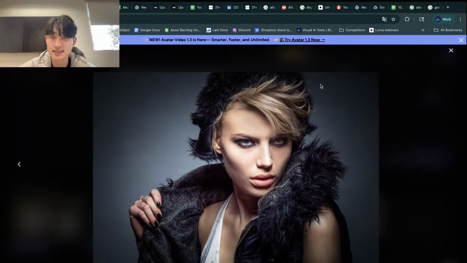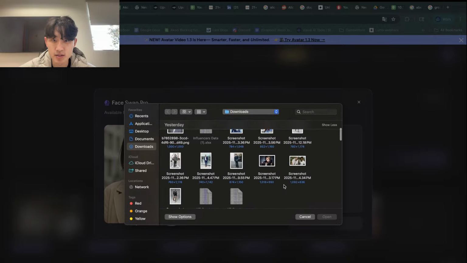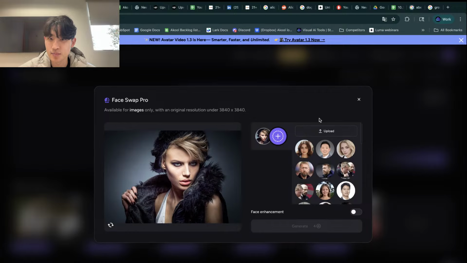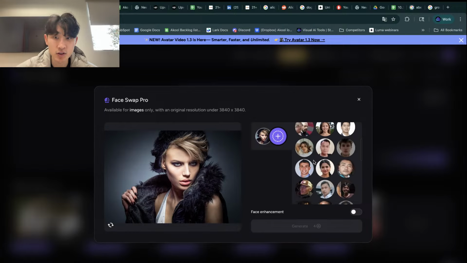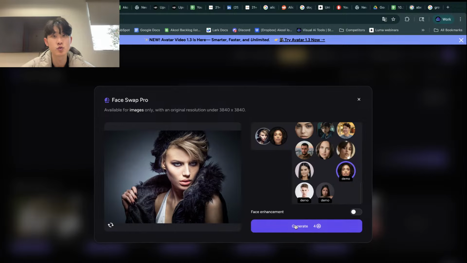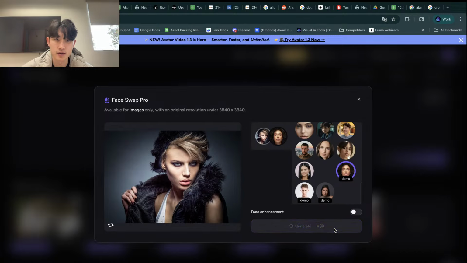Here's another example, this is the original photo. Here, I will do another example with it. I click on input image. I enter this image in. Another very attractive lady, but I want a different look for her. I just go through all of the pictures. Here is another, I will use our demo one. So if you are a new user, then you will be provided with these demo pictures. But of course, you can always upload your own to play around with. But here is a demo.